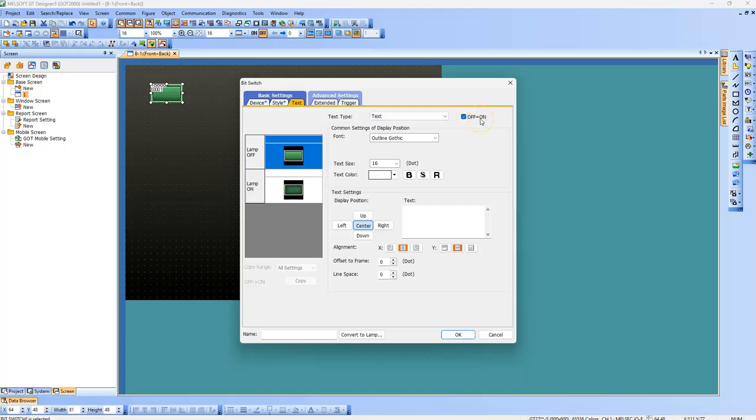So what that means is that we have the same text no matter what state the button is. If we uncheck that, we can have two different states for it. So you can have one state for on and one state for off. So you could have stopped and running, for instance, on something.